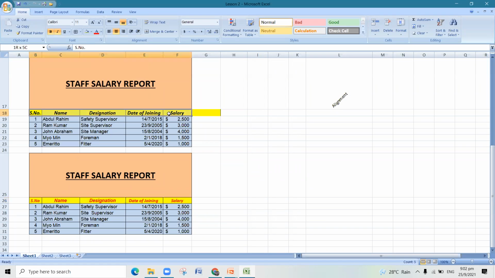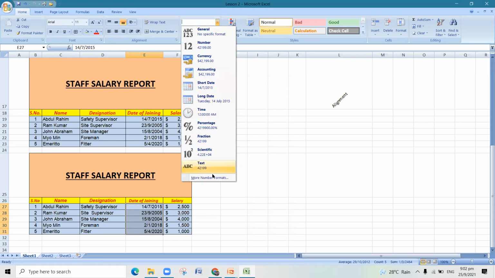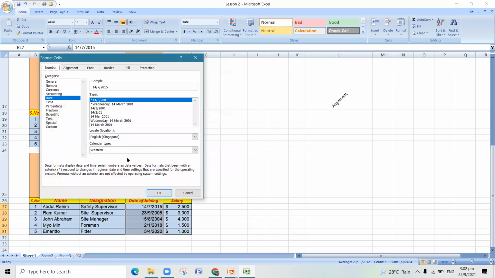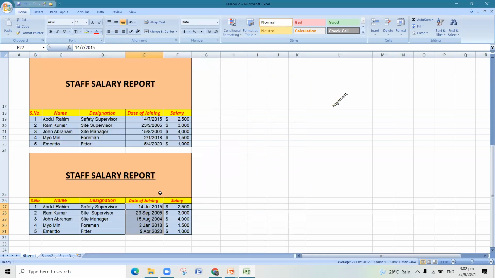So does it look the same? Yes, sir. So if you don't want to have the date in this format, you want to change it, you can also change to say maybe March.